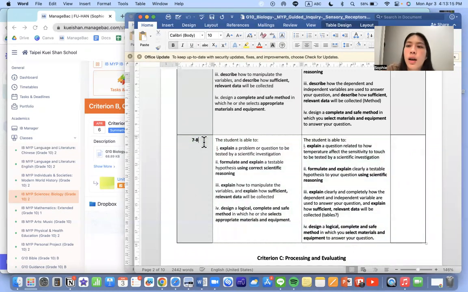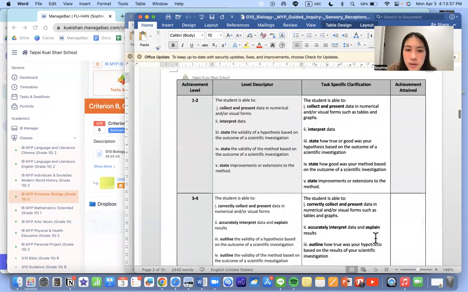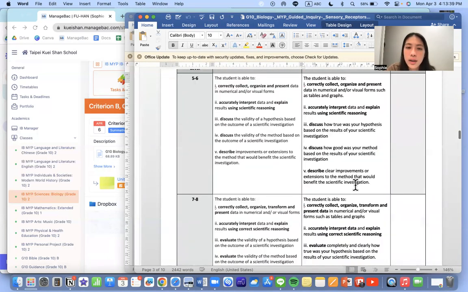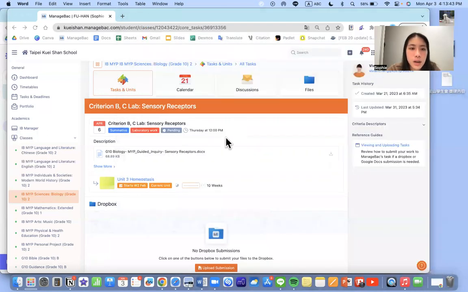So, oh, and IB grades are from 1 to 8, levels 1 to 8. Okay, and so 8 is the highest you can get. It's really hard. I can't even get 8. It's really hard to get 8. So, yeah, here it says the specific details you have to do. And for criterion C, it also shows what you have to do. And let me show you an example of a report.